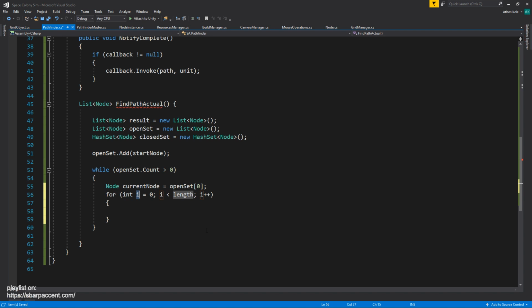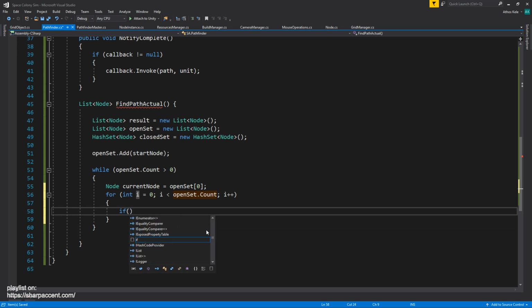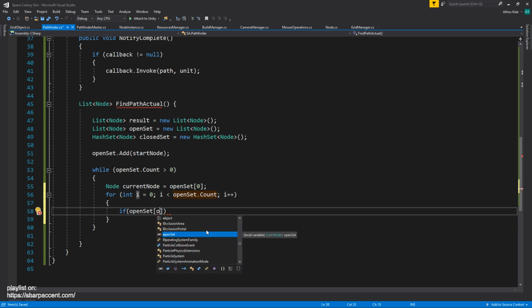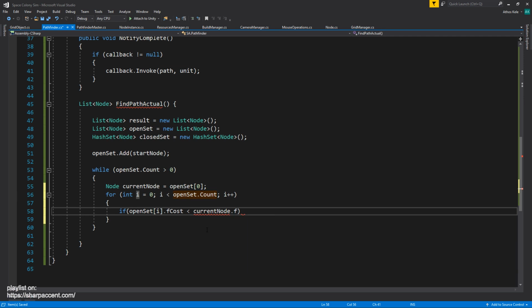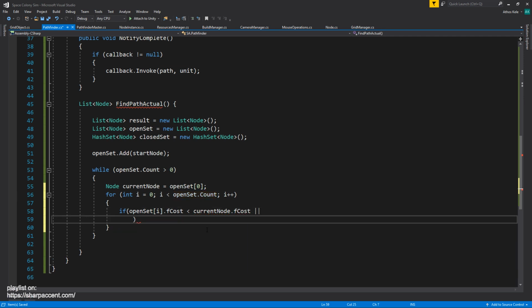Okay, with the first entry of your open set, then for each node that we have in our open set, we're going to look for the open set I fCost if it's lower than the current node's fCost, or the open set I fCost is equal to the current node's fCost and the open set I heuristic cost is lower than the current node's heuristic cost.